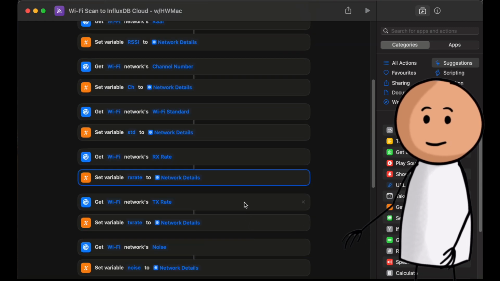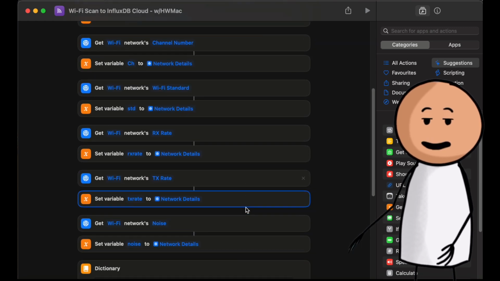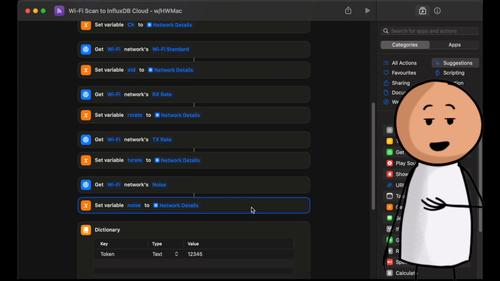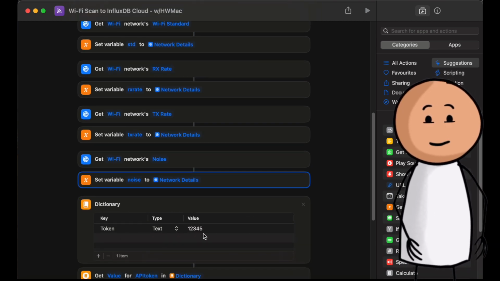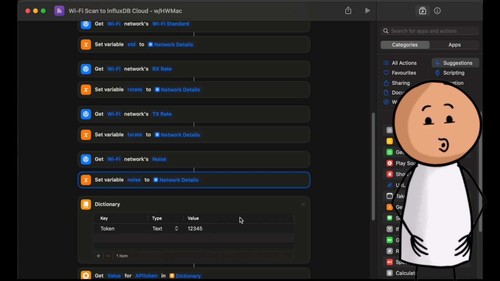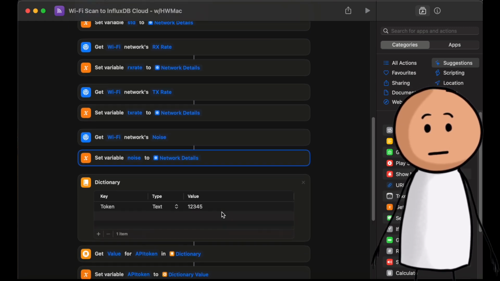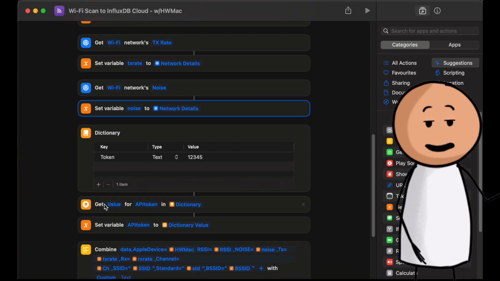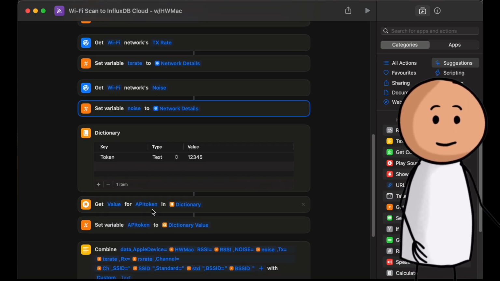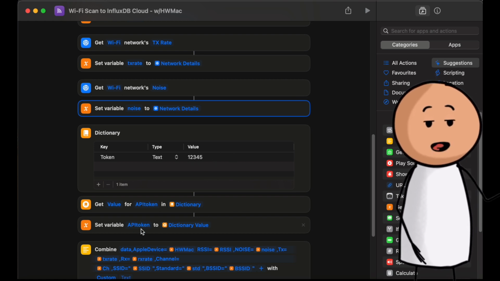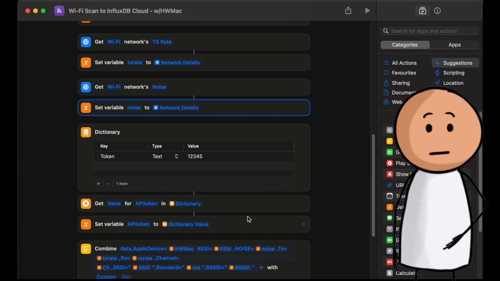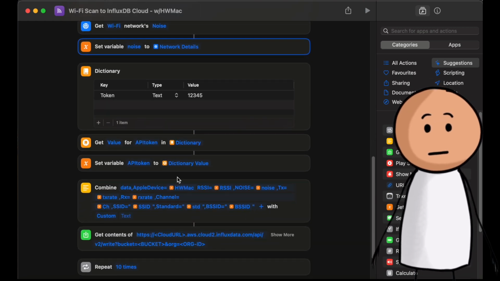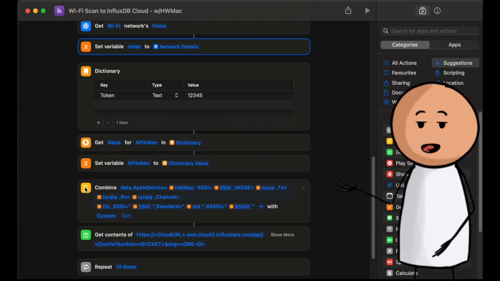So here we see the entire shortcut. Again, you can download this shortcut from my blog. Here I created a dictionary, I created a token text and a value. This is a token you have in the InfluxDB account. And then I'm going to retrieve this value, API token dictionary. And here's that value. I'm going to set a variable to that one from the dictionary value. So now we have a variable for the token. And now we have retrieved all the variables that we want.